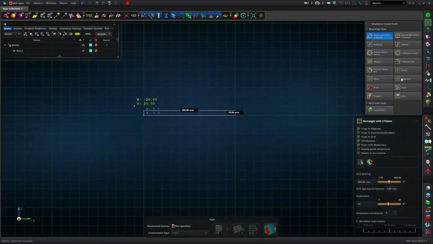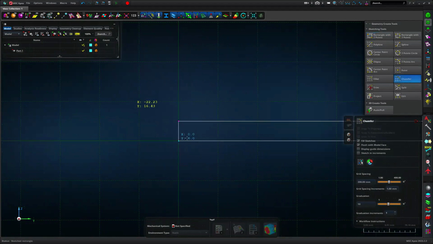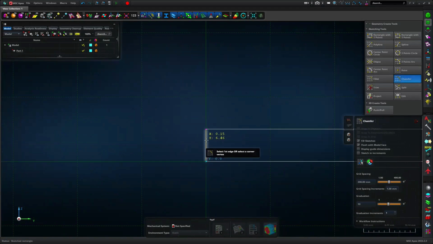Then there is one more option. Here you see one chamfer option is there. Like point, fillet, chamfer. Okay, click on the chamfer option. So can you click on the chamfer option?